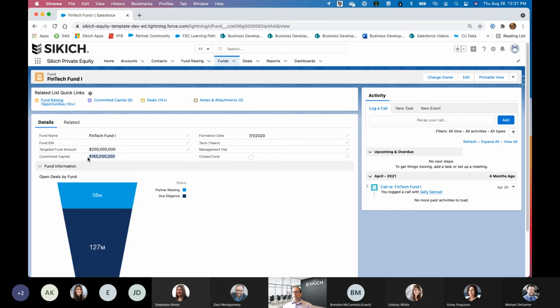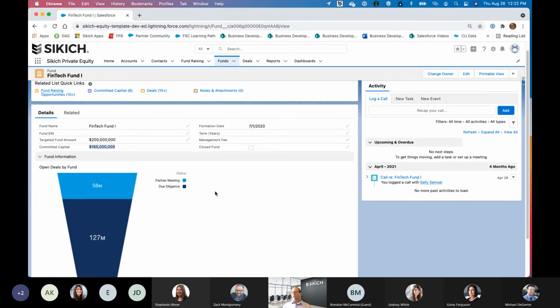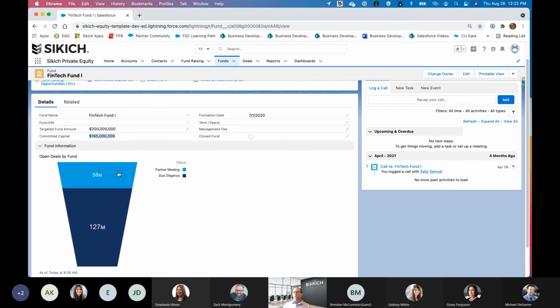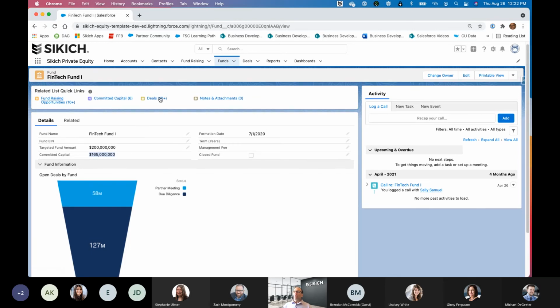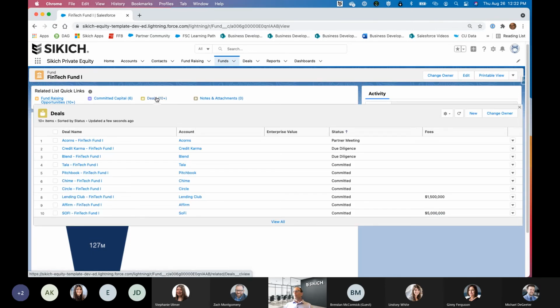Now, what I can also see here is, again, a mini dashboard. I've got one here that looks at open deals for this fund by stage or status: partner meeting, due diligence. Now, I can also see all of my deals up here. So very similar to fundraising, where I can see all my deals, I can see them here, and I can sort them however I want to look at them.